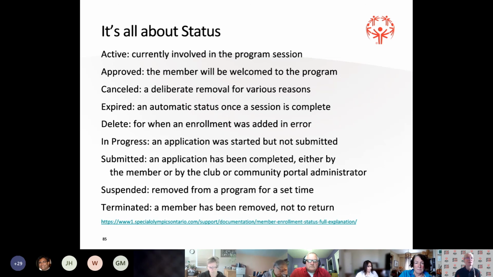Expired happens at the end of the session. So on August 31st, John Smith in the Alpine team, he's a coach, he's expired from that session. But on September 1st, he's going to be active again in the new session. If you added an enrollment in error, you can actually delete it and it'll disappear, but only use this when it was completely done in error. Don't delete John Smith because he moved. You cancel him, but for something that should not be there, then that can be deleted.